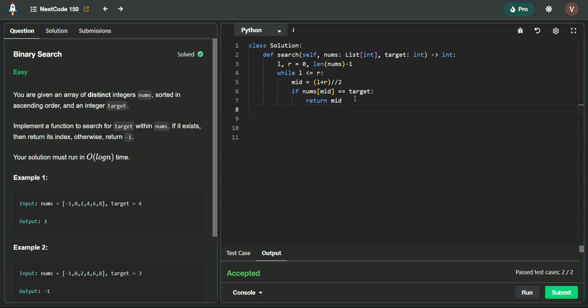But in a case where the middle value is not the target, we can say otherwise, if nums at mid is smaller than our target. So let's assume the question was asking to return 6. If the middle value is smaller than our 6, then we know that we cannot find our target value on the left side. So we can just say left is equal to mid plus 1, right?